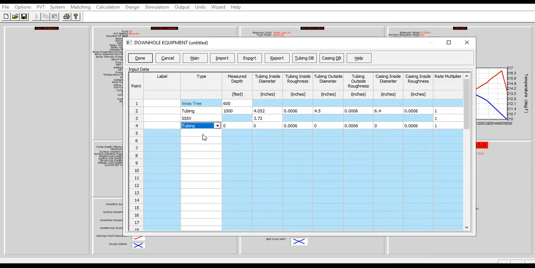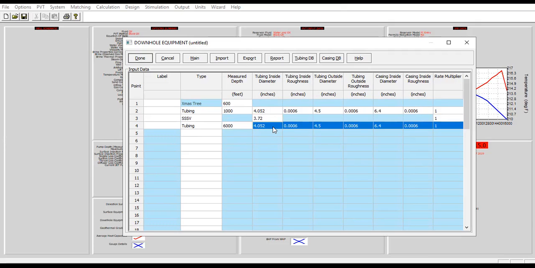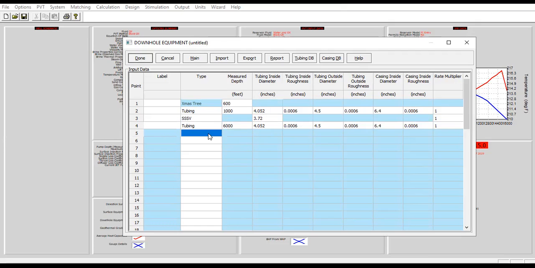Again, we will have the next tubing section down to 6,000 feet. I can copy everything here, Control C and Control V. Lastly, I will have my casing to the bottom of my well with the same casing inside diameter, 6.4, and the same roughness. And for the rate multiplier, all one.